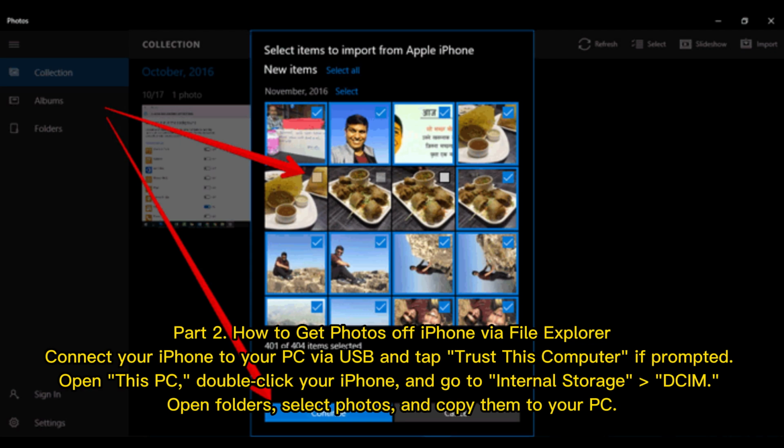Part 2. How to get photos off iPhone via File Explorer. Connect your iPhone to your PC via USB, and tap Trust this computer if prompted. Open This PC, double-click your iPhone, and go to Internal Storage, DCIM. Open Folders, select Photos, and copy them to your PC.